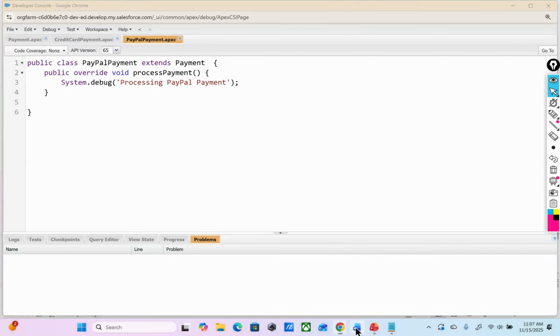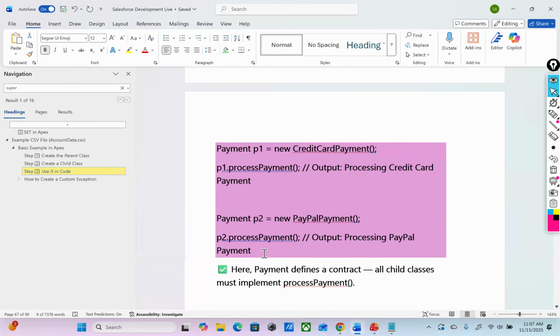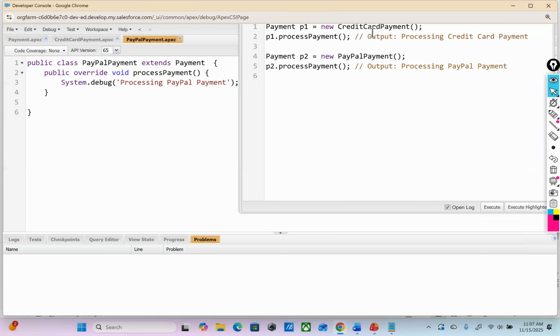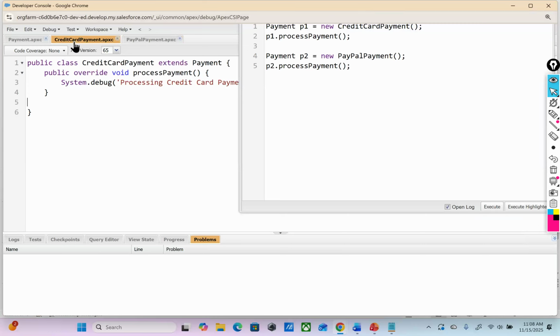Okay, so now here, if I execute this, okay. So now, first of all, I'm trying to, let me see, let me open this again.